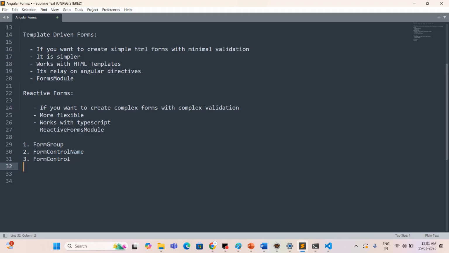Then the fourth one is form builder. This is another way of creating reactive forms. First we will see these three things, then we can go for form builder. So let's try now.